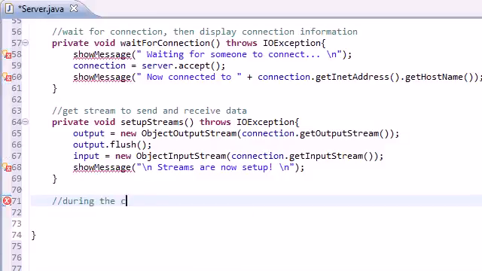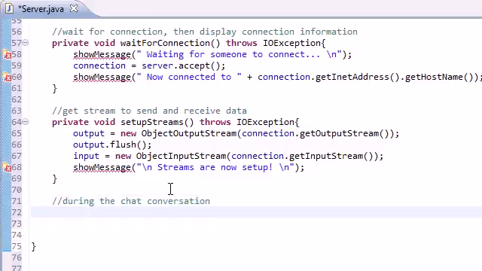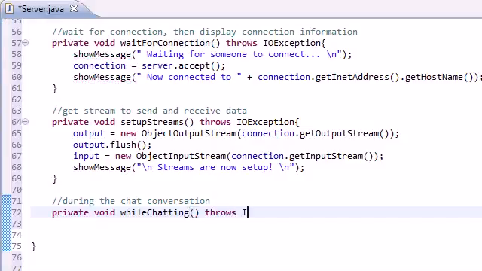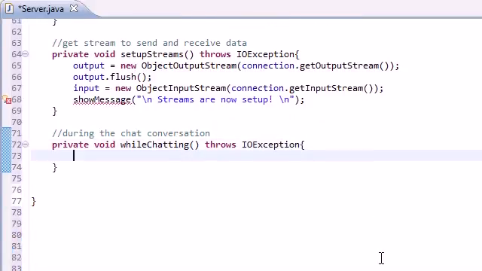During the chat conversation. So again, what we did is we named this private void whileChatting, and this is going to throw an IOException. Alright, so the first thing we want to do is give a prompt that says, okay, you are now connected, you can now start the conversation.